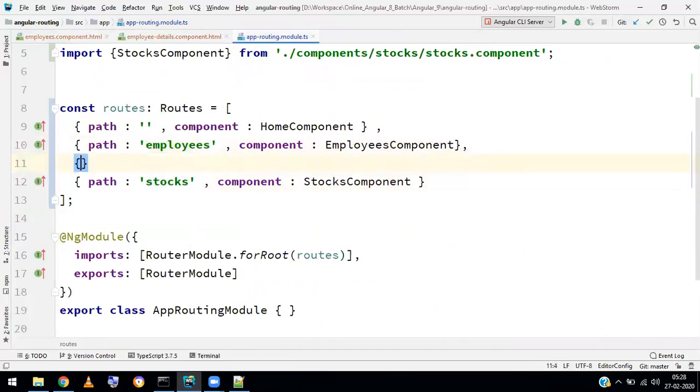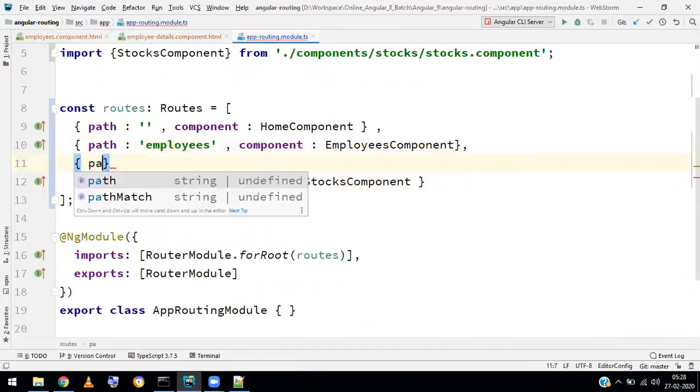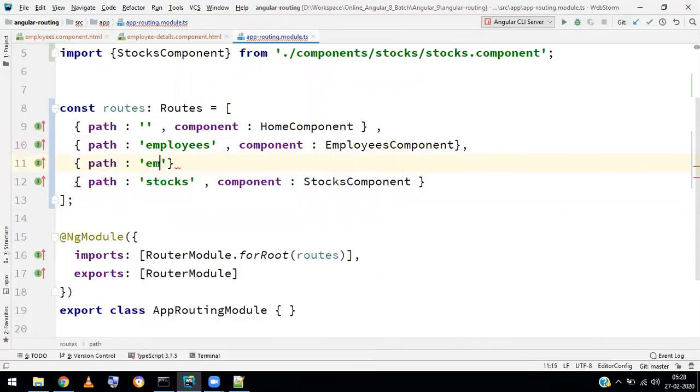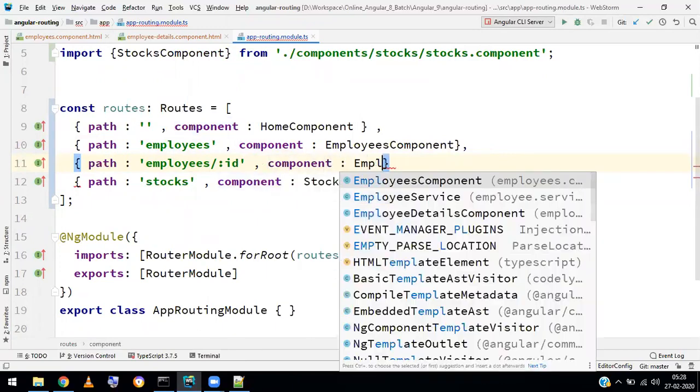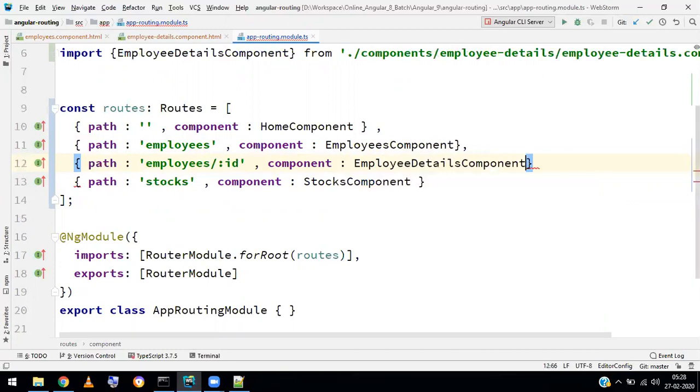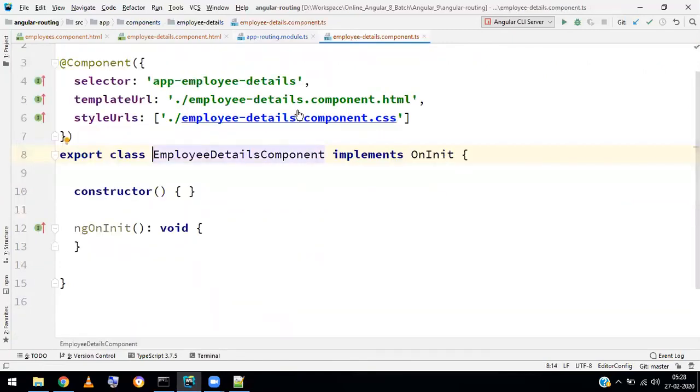Let's make another one. Let's make a path. Path is going to be employees slash colon ID. You can configure it this way, comma. The component is going to be the employee details component. Yes, and then comma. Okay. So we made employees slash ID to be the employee details component. So let me go over there, in the HTML.